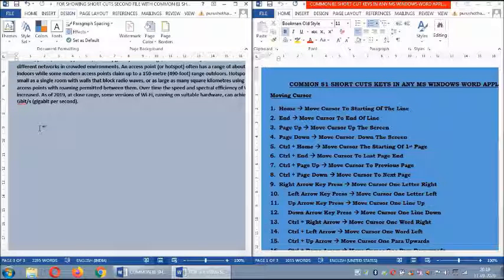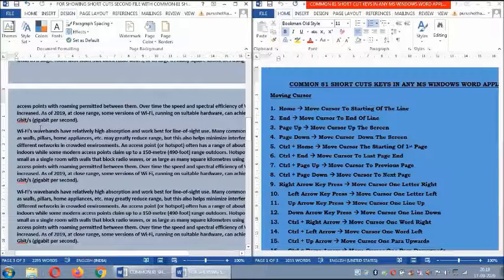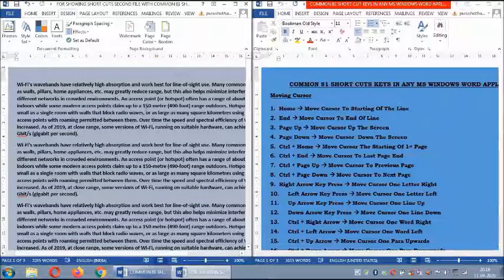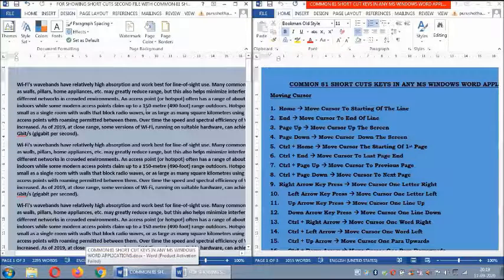Now control page up. Now where is my cursor? For everything the cursor position is important. Control page up. My cursor is at the third page, last. I am pressing control page up. Now the cursor moved to the second page. And then control page up. Now it moved to the first page. It is moving one page upwards.